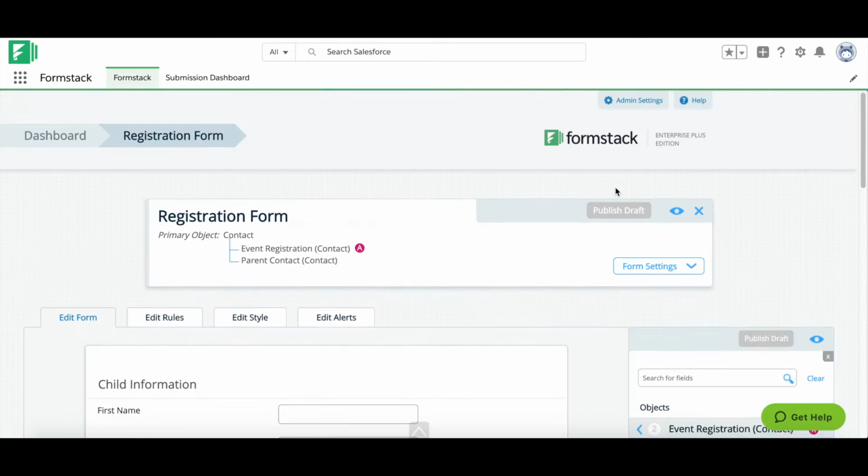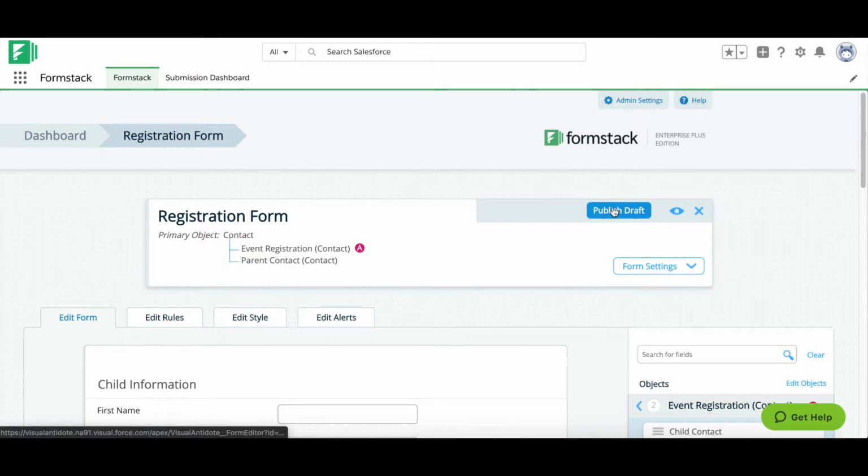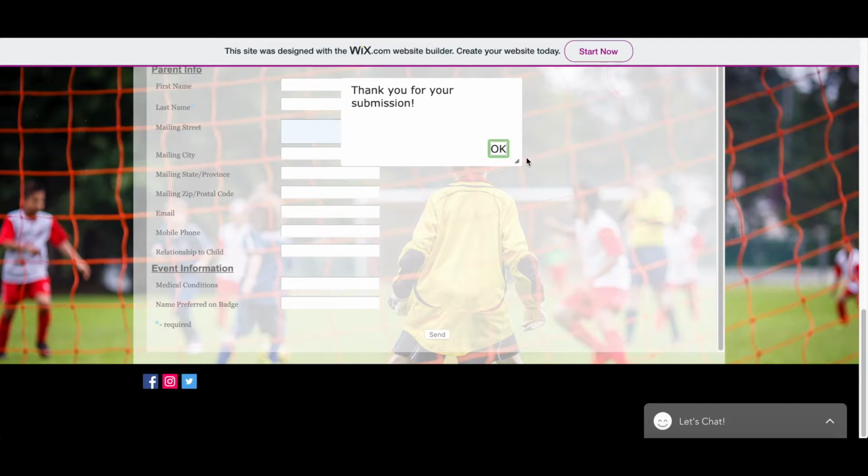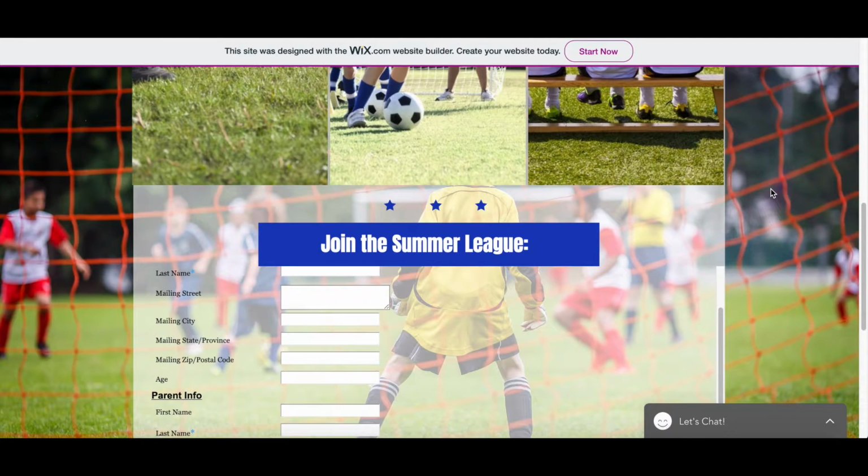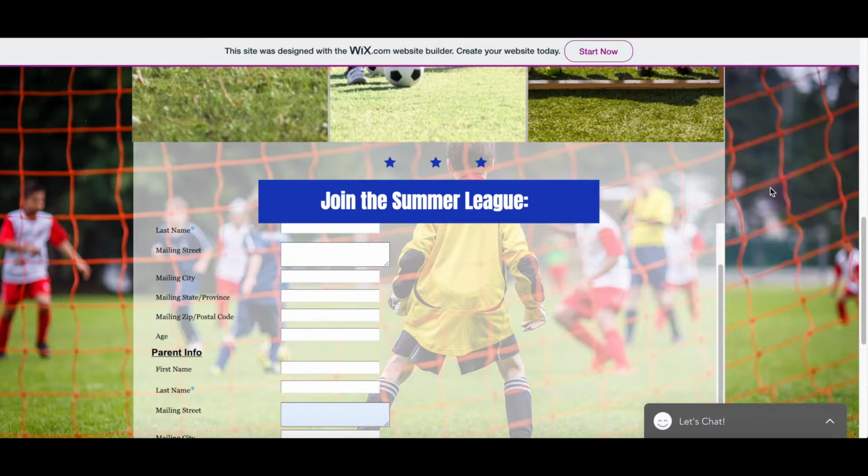So once you have your form created, you can then publish it, and you can take the embed code and do like I did and put it back on your website. That way it looks really nice, because it will auto-adopt the CSS from your website, so it looks good and fits in there.